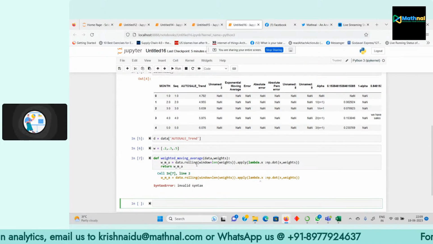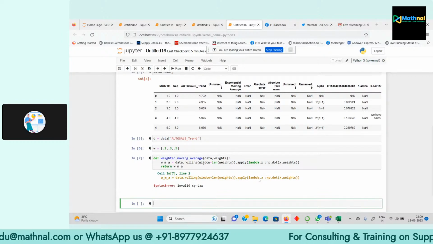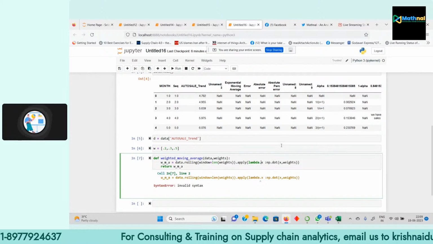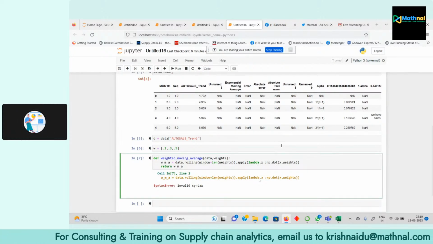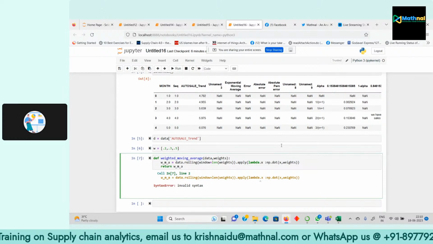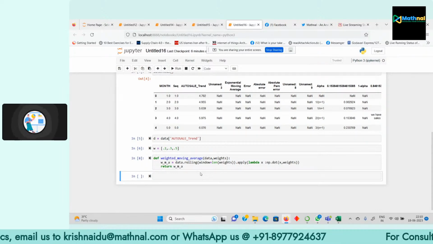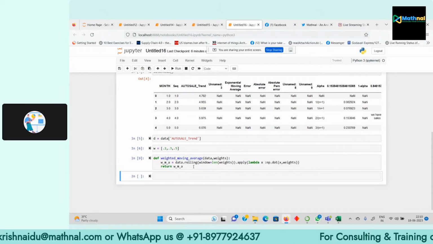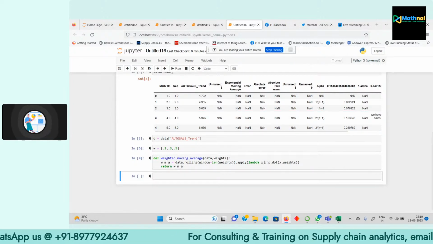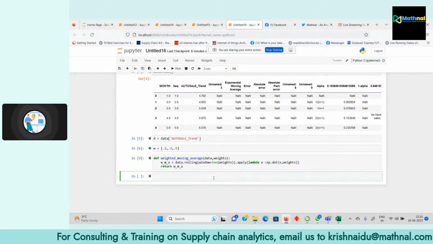Data dot rolling, window is equal to length of weights. There's no problem here. Apply lambda. Right, so it is corrected now. Actually, I gave here the dot, so this dot is not required. Now let's calculate.